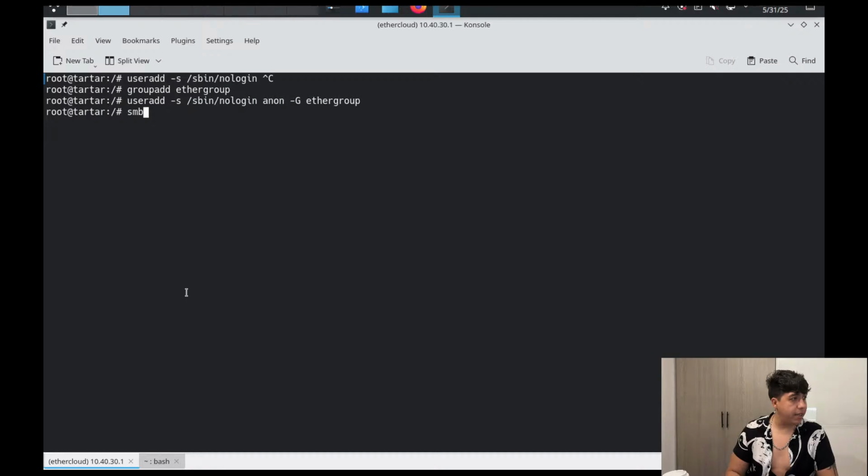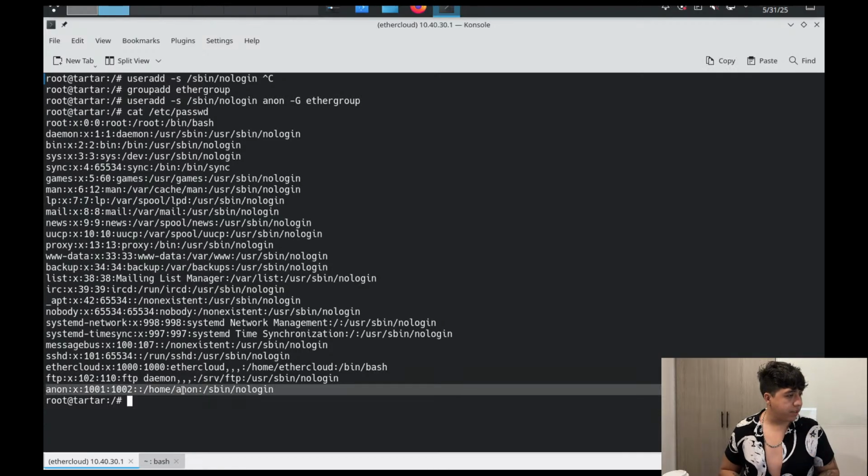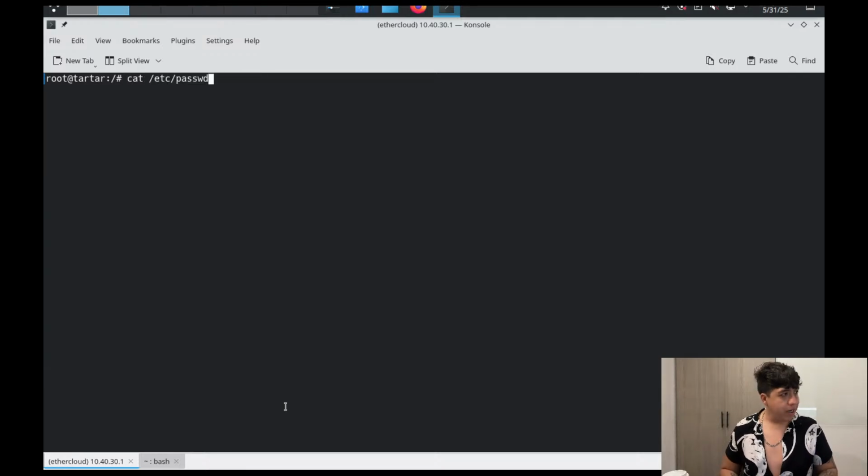Now I have to create the SMB password. The smbpasswd command will create that user in Samba. So the user exists now in Unix, which we could see just in the /etc/passwd file. You could see that the user exists. It has a folder, but it cannot log into the system. But smbpasswd will create a user in Samba, which is different. Now, I'm going to add, with the minus a option, the username. In this case, the username is anon.